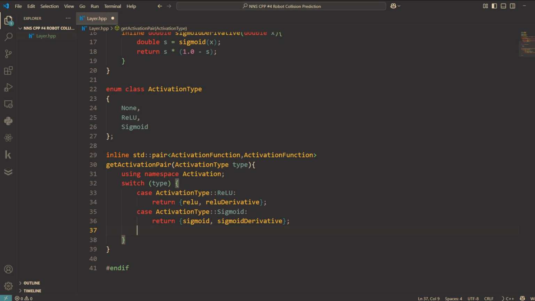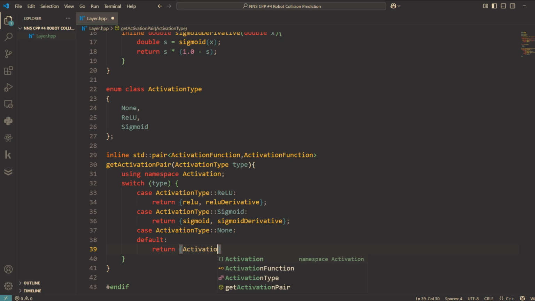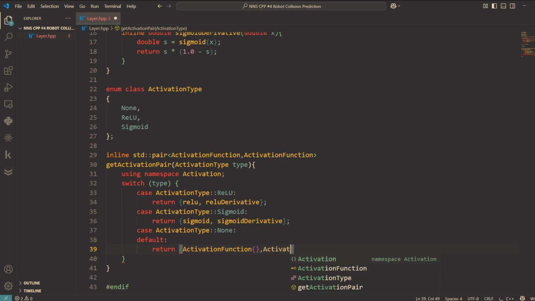And then for none and default we say case ActivationType::None and default. We return an empty pair like this. Return {ActivationFunction{}, ActivationFunction{}}. And this means in the none case, if a layer doesn't need an activation function, like an input layer, or if we pass an invalid type by mistake, we just return an empty pair, basically saying no activation here. Alright, that's a wrap for this episode.